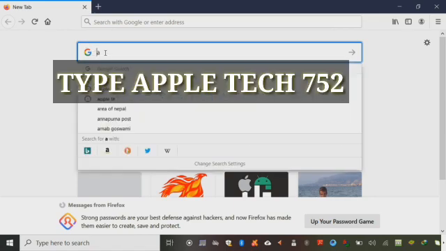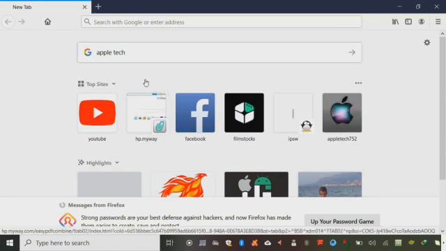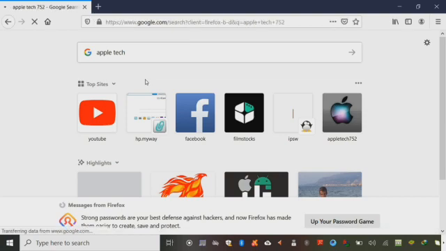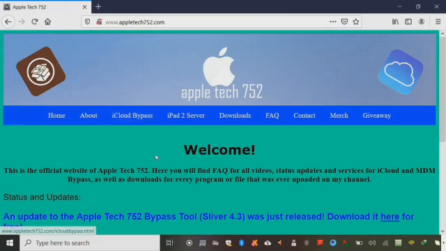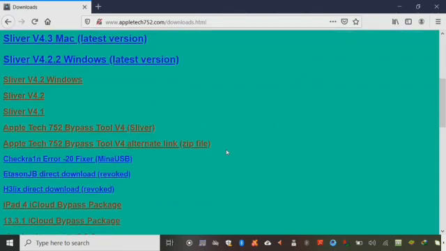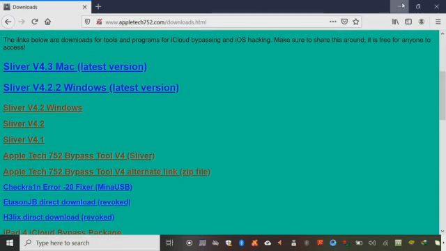At first, open your browser and type Apple Tech 752. Now you can see Apple Tech 752 at the top. Just press it. Now you can see go to download, and download the latest version.